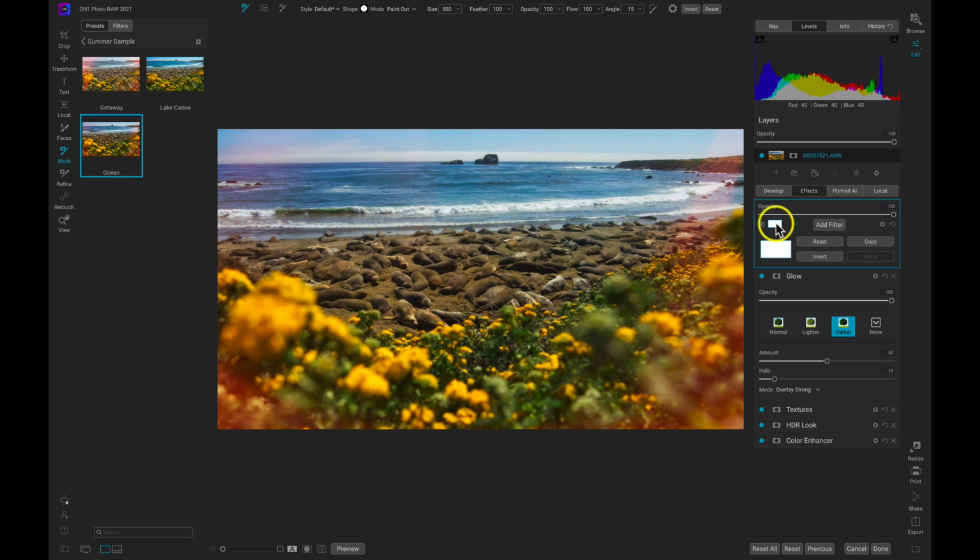I'm just going to hit B on my keyboard to grab my masking brush, and I'll head up to my top tool modifier bar, and I'll lower the opacity down to about 50. So now I'm just going to paint away a little bit of this bottom area of that preset so that it's not so strong on these blurred flowers here.